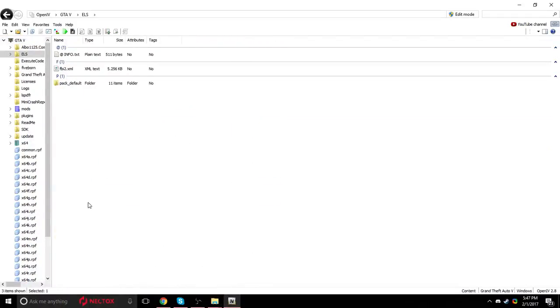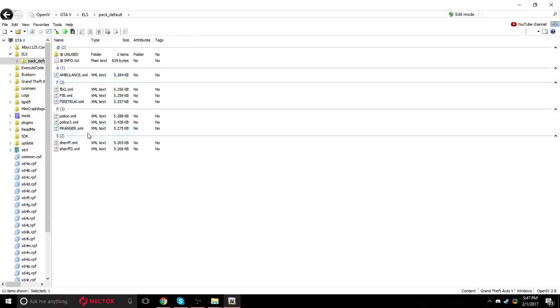Now, over here in ELS, you see a couple little files. I don't even know why those are there, to be honest. But you're going to want to put everything in pack_default. As you can see here, there are a couple XML files for all of the vehicles. As you can see, I already have FBI2.xml here.